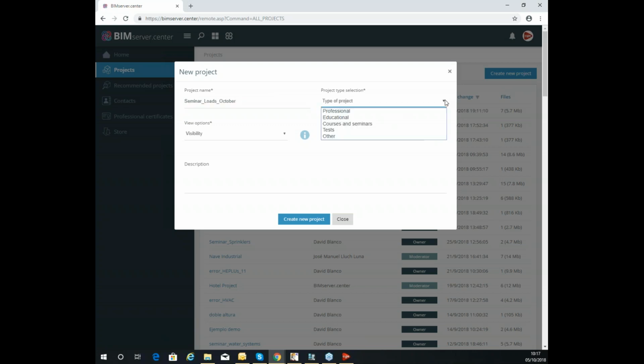Okay, so here we have, for example, a course, a professional educational course and seminars. And for the visibility, you have these icons to help you configure the different functionalities or aspects of the project. This is not visible for anyone. It's only for me or my contacts, or as you wish.